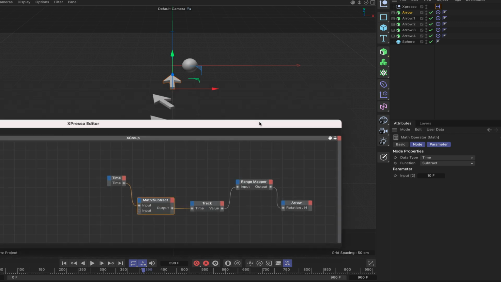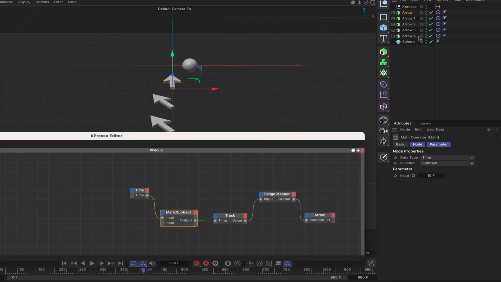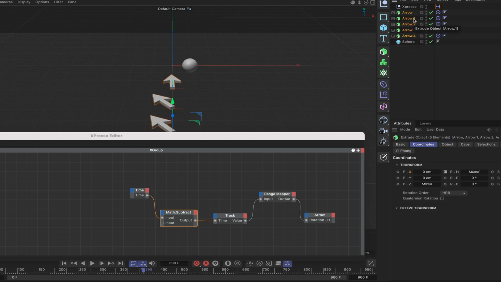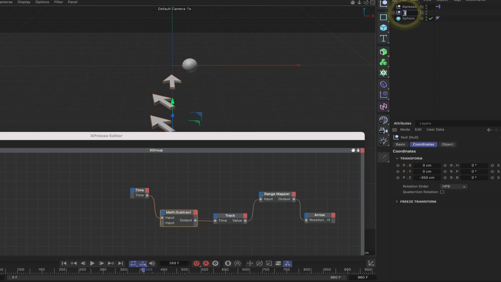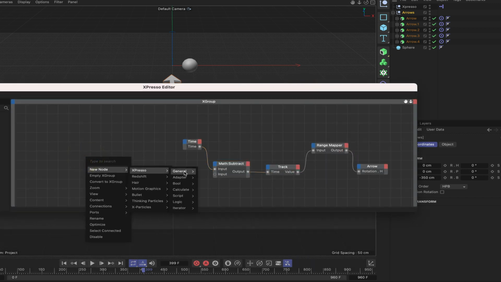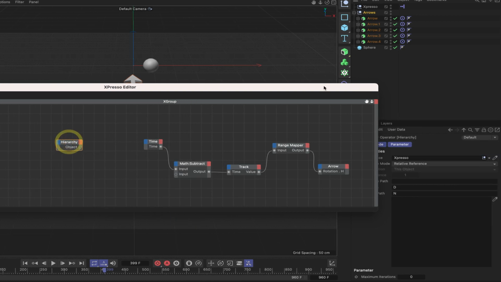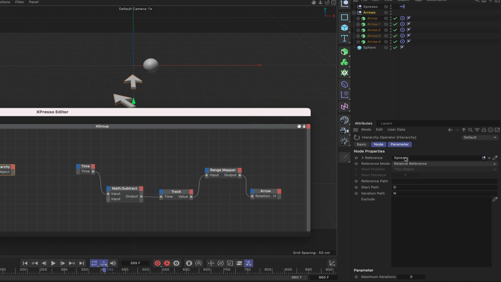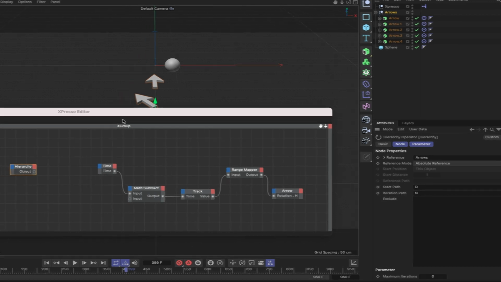Now, in order to get it to work with all of our arrows, we need to group them into a null. So if we shift select and Option G to group, call this arrows, and open it up. We can then bring in a hierarchy node. So in our iterators, hierarchy. And at the moment, this is not referencing the correct object. So we just need to select arrows in there, and now it's referencing that. So it will look at the children and output those.